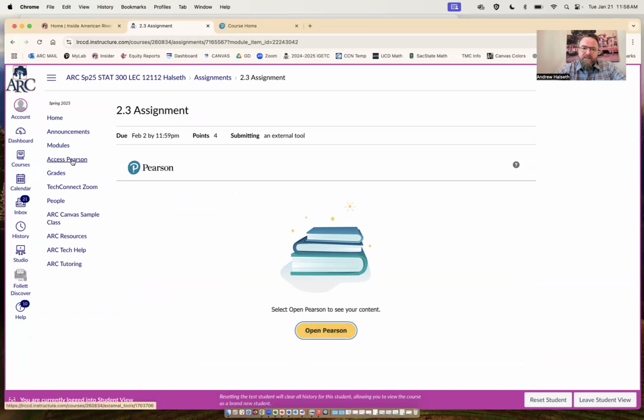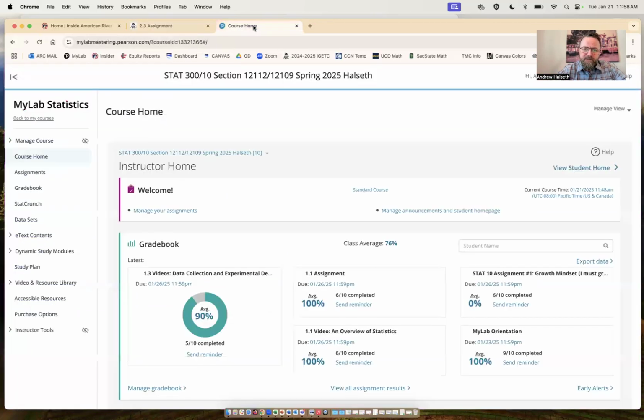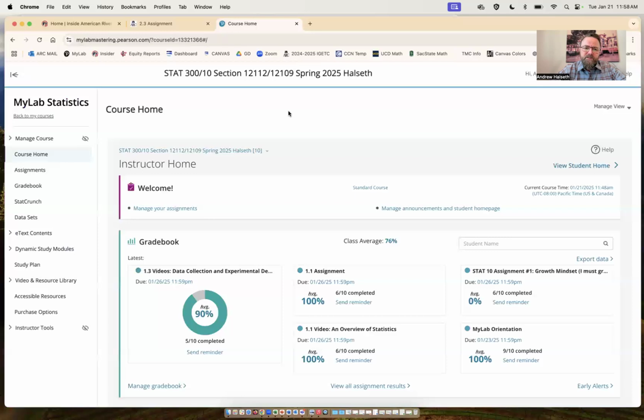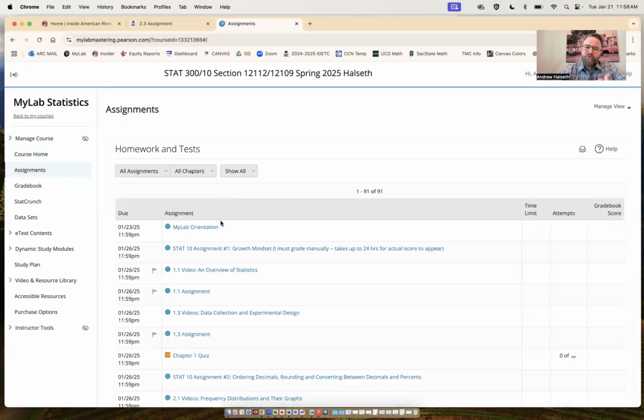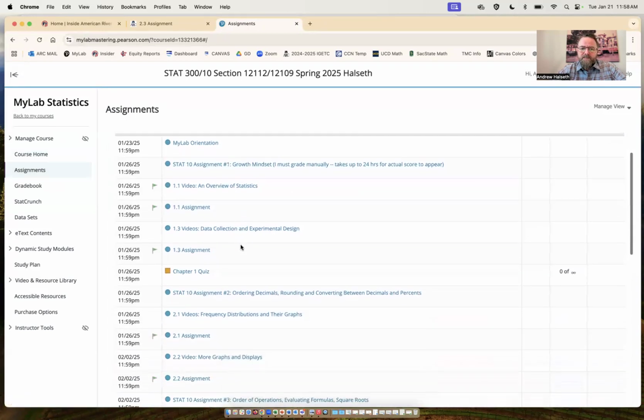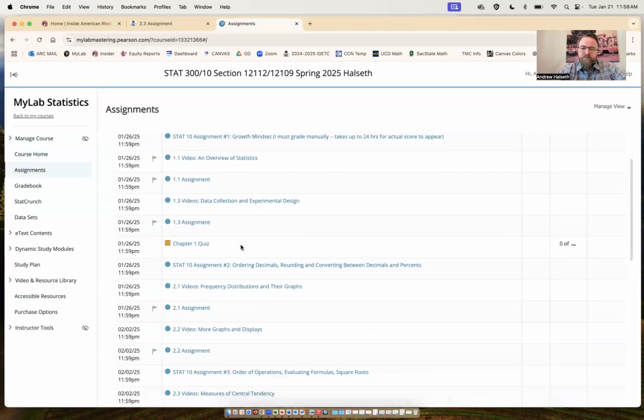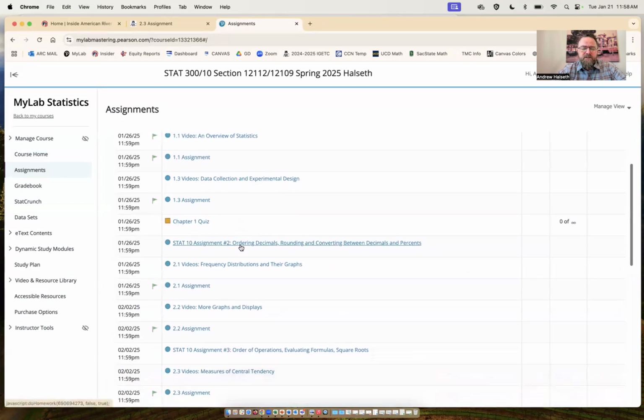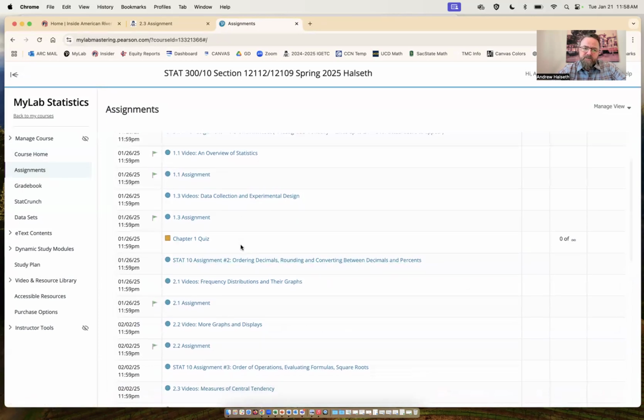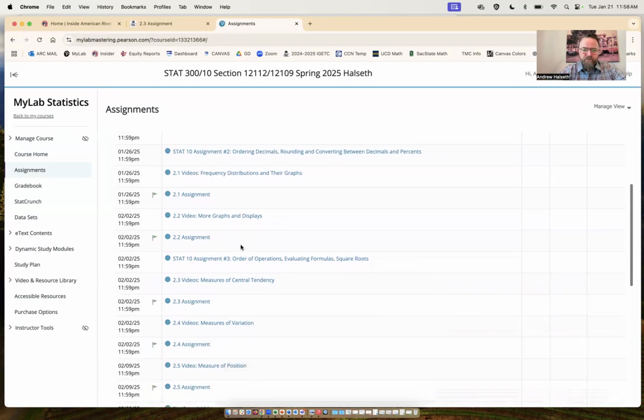Or if you just go to Access Pearson, that'll jump you right into the entire MyLab page, and that would look like this. So here's what your MyLab page looks like. If you click on assignments from that page, it looks a lot like my modules. The only thing that's missing is the discussion posts, because those are only in Canvas. So there's another way to access everything. You have two ways: click right into modules, or click Access Pearson and go into MyLab that way. I don't care which way, whatever seems to work for you, go for it.